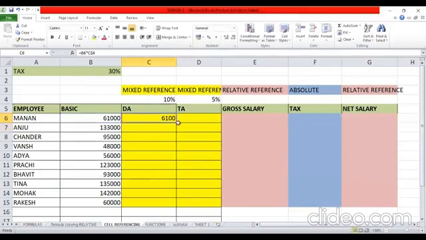So this calculation is correct. Now I will just copy this down the column. Again, same way, take my cursor to the bottom right corner of the cell, drag it down the column. Now you can see it is showing me the correct calculations. Now TA, I have to calculate as 5% of basic. This can be done in a similar way.